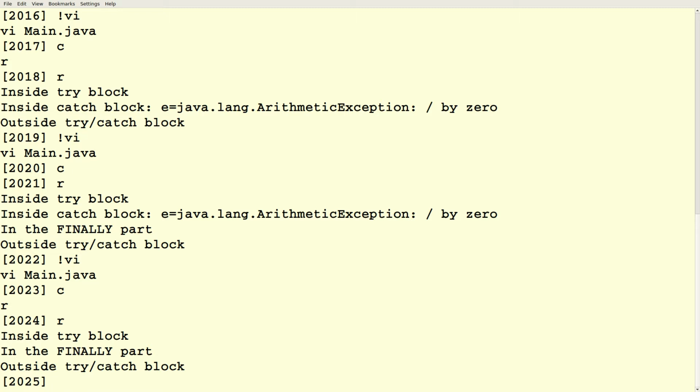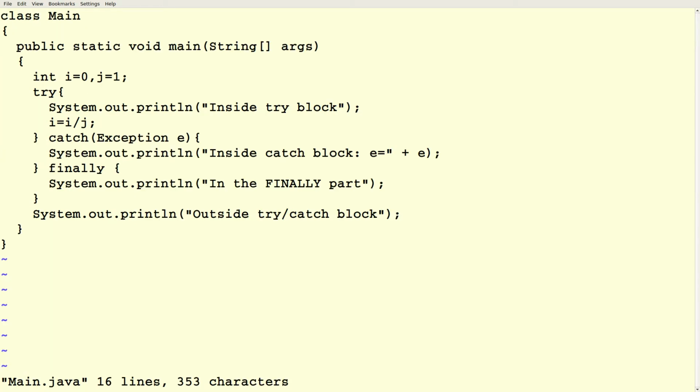If we assign doubles instead of integers, because double can handle the infinity case, we won't get an exception. But with integers we will. What's the point of the finally as opposed to just the outside try-catch block?